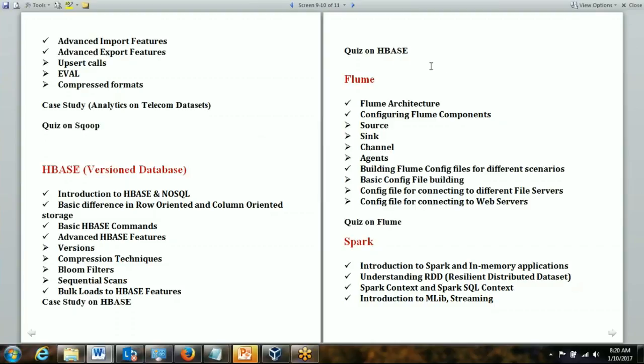How many sessions approximately will each topic go through? If you talk about MapReduce, it's a really important component, so we will be spending around 6 to 7 hours on MapReduce. Hive is the most widely used component, so we'll be spending closely 7 to 8 hours on Hive. HBase, closely 3 to 4 hours. Flume and Sqoop, 2 hours is enough. On Spark, we'll be spending closely 10 to 11 hours.